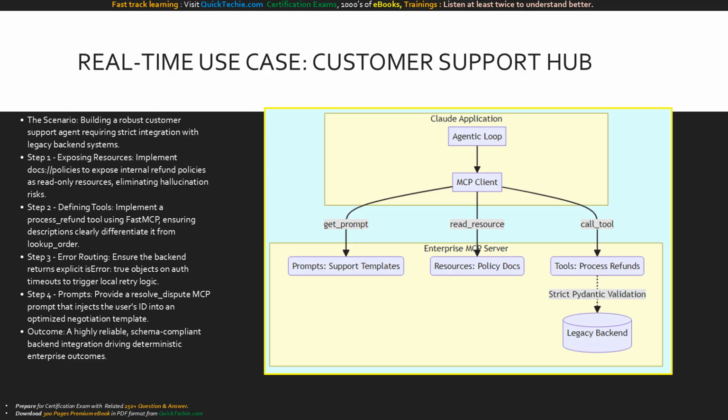This final architecture diagram summarizes our production deployment. The Claude application on the left runs the agentic loop, talking exclusively to the MCP client. The enterprise MCP server on the right cleanly encapsulates our prompts for templates, resources for static policy docs, and tools for executing refunds. Notice the strict Pydantic validation, safeguarding the final connection to the legacy backend.